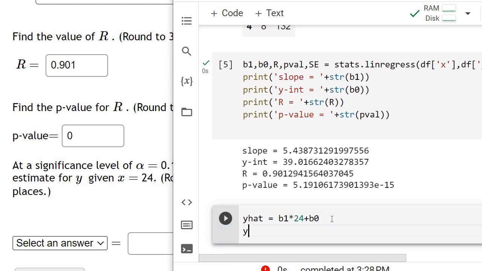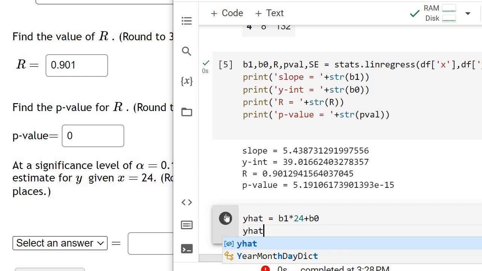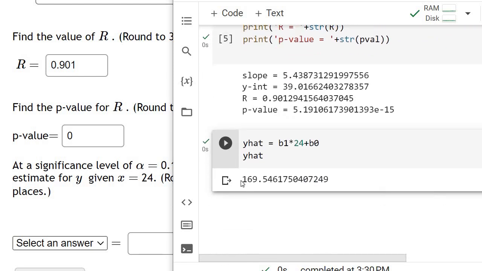And I'm just going to print y-hat and run it. And this would be the value of the estimate. And what they want, round to 1 decimal place. So I was right. 1 decimal place would be this.